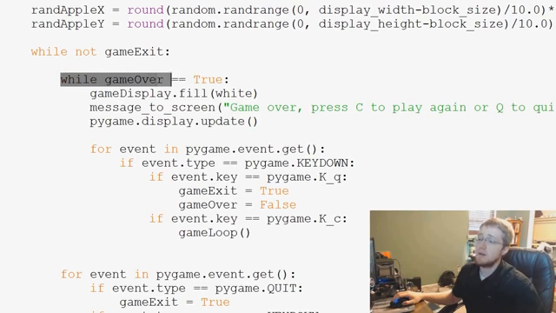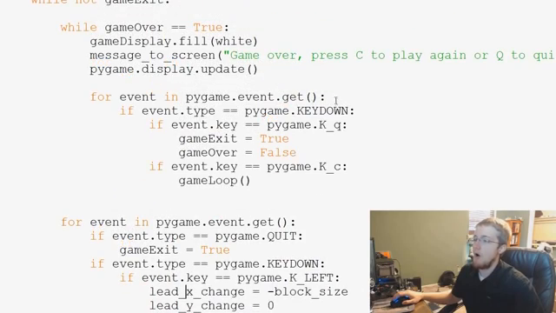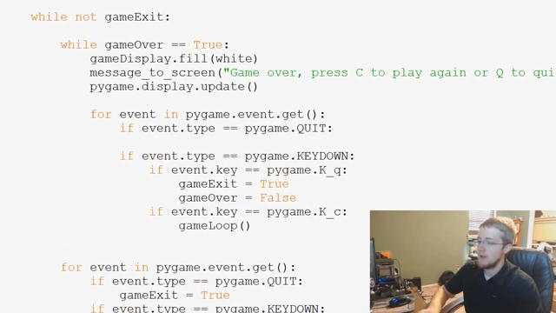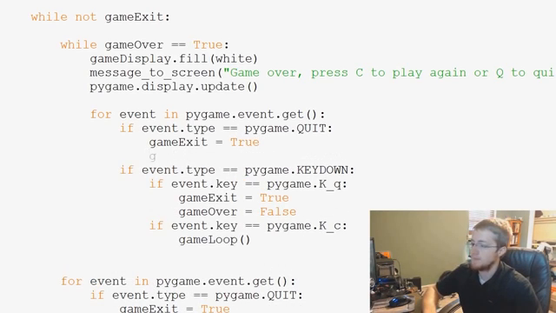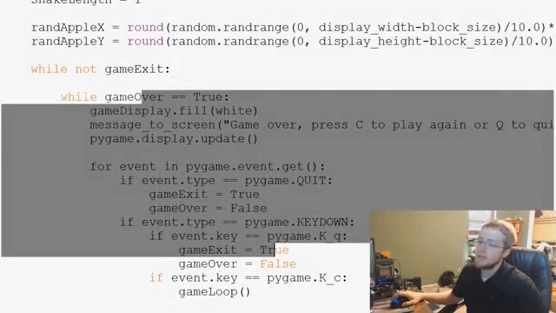Well, while game over is true, we run this stuff right here. So I'm not even seeing the quit event, because that's down here. What we would do is, if event.type equals pygame.QUIT, then what do we want to do? Initially we would say game exit equals true, but we also need to say game over equals false, so we get out of this loop and we get out of this loop.